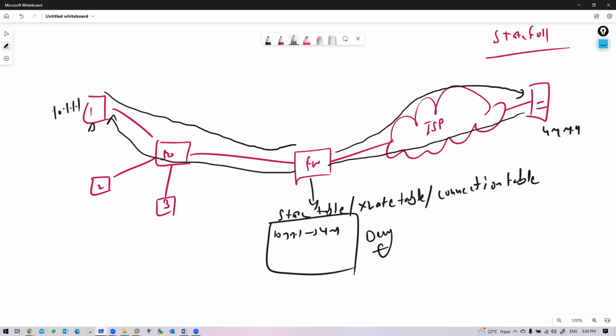So if we have one hacker sitting here, and this hacker tries to connect with some IP here, the traffic will come here on this out interface. Your firewall will first check the state table, and it won't be able to see the IP address of this hacker in this table. So your firewall will simply deny the traffic.